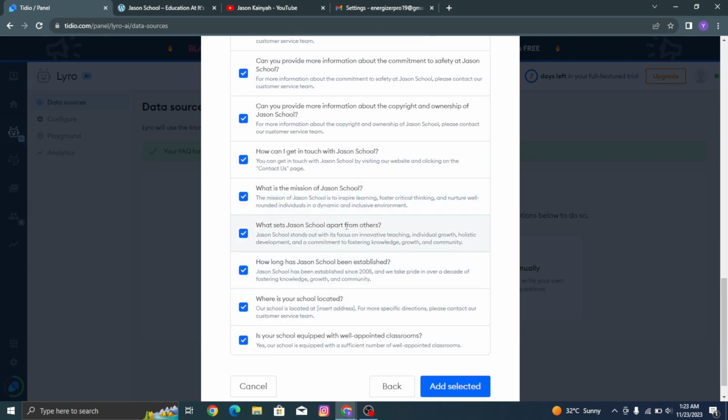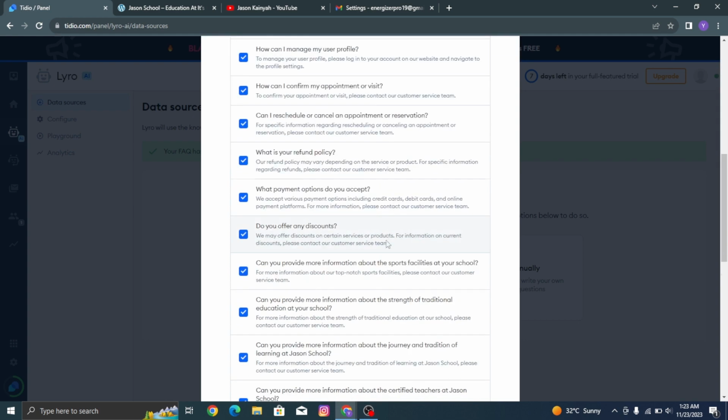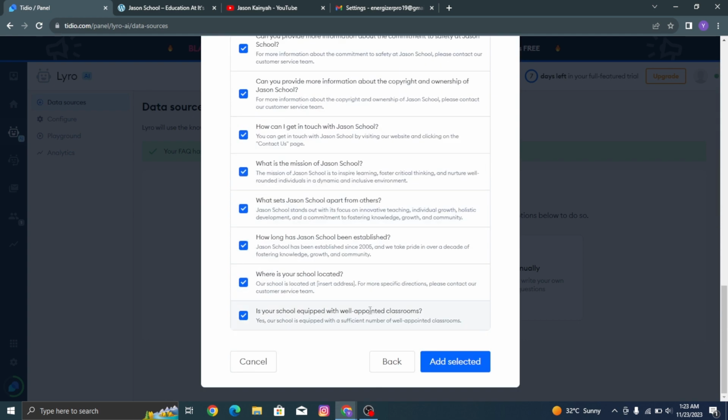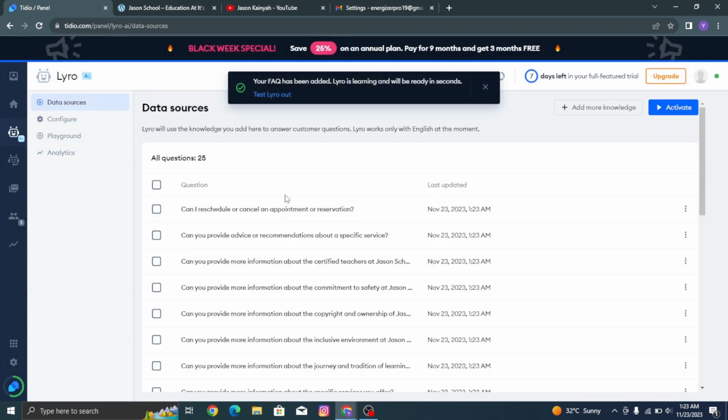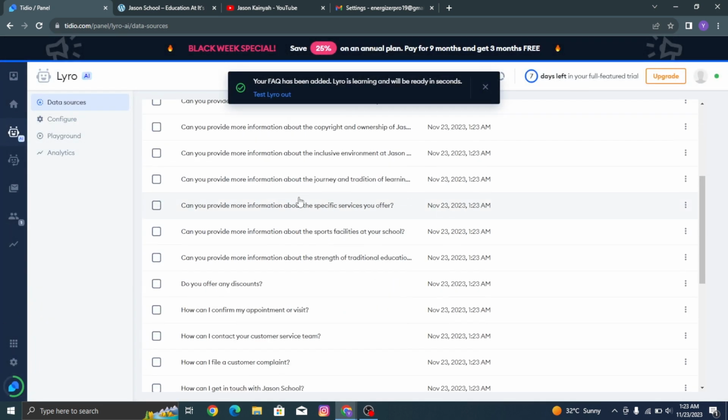So what sets Jason School apart from others is going to be in there. What's the mission? How can I get in touch? Is your school equipped with well-appointed classrooms? So it's going to scan your website basically for every possible question that a person can ask using the power of artificial intelligence, and then generate all of these for you. So I'm not going to deselect anything. I'm just going to click add selected right now, and as you can see, we have all the questions here.